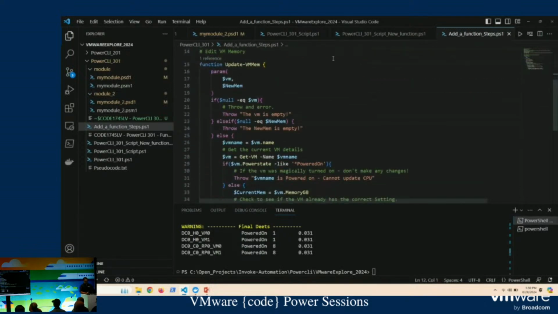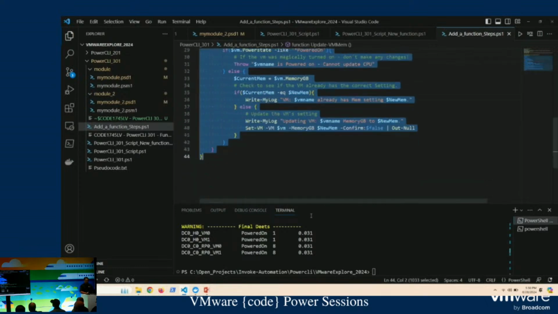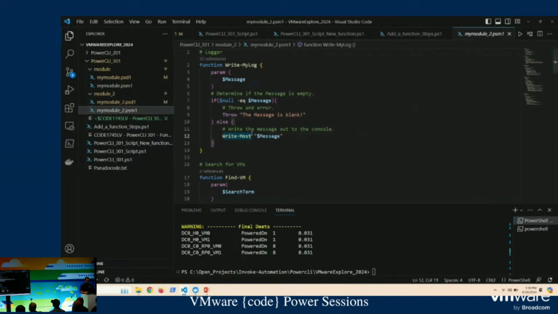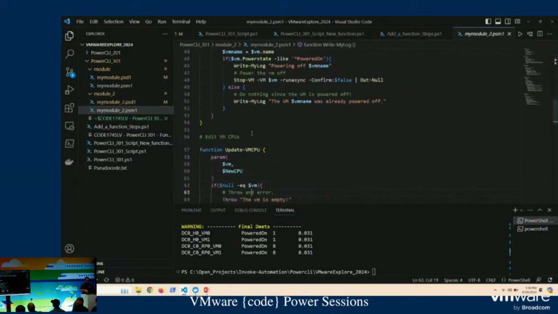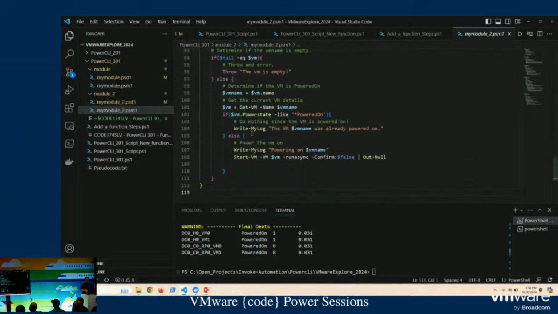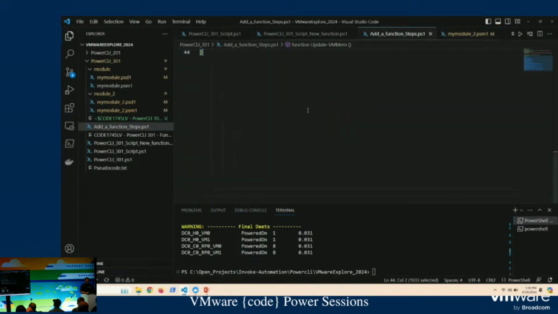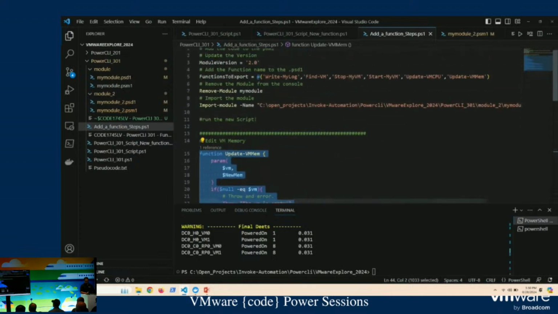And then the last part is we need to copy the actual function. All right, so similar to the CPU, the only thing I did was kind of change the memory out. So we're going to take that. We're going to add it to the bottom of the PSM1 as soon as I can find the end of it. All right, so saved all that stuff. Go back to this. And then we can import our module.